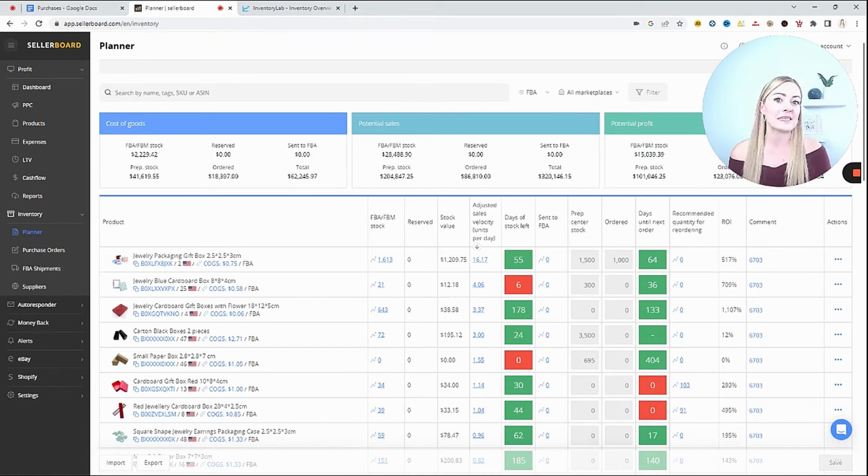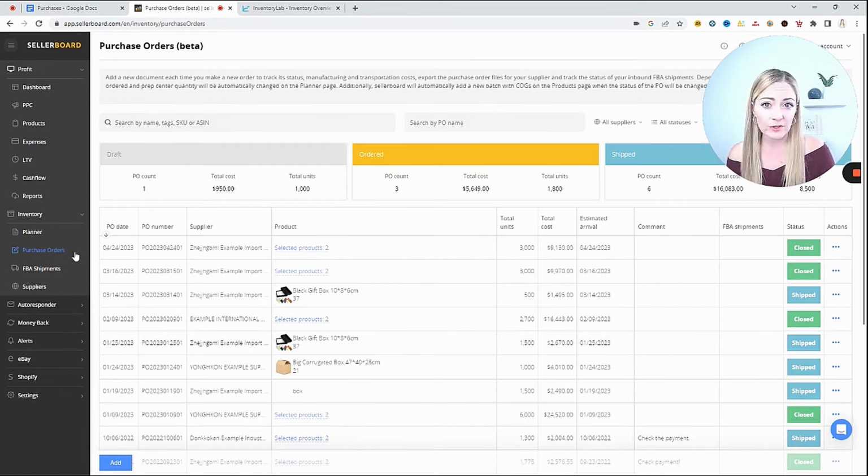With SellerBoard, it's not a guessing game anymore. The data is right there and it's going to keep track of it for you. And then under the inventory purchase orders, you're going to add them every time you make a new order and it's going to track it. Great way to keep track of all of your orders, how many you have, the total cost you're spending, how many units you have coming, the estimated arrival of those units, and their exact status on any given day.